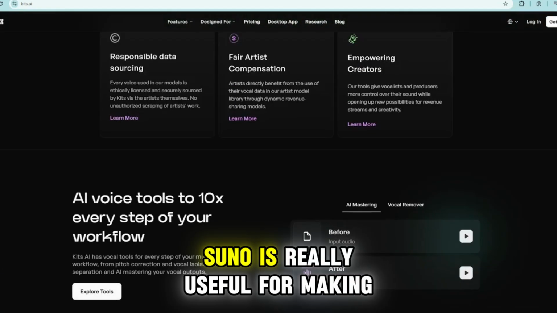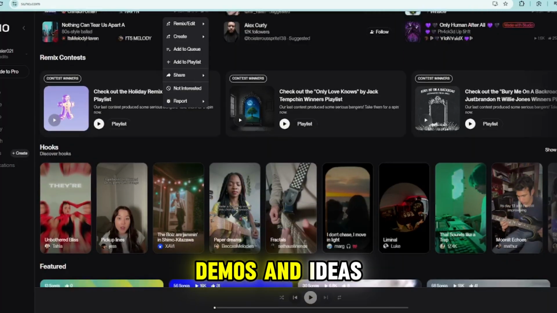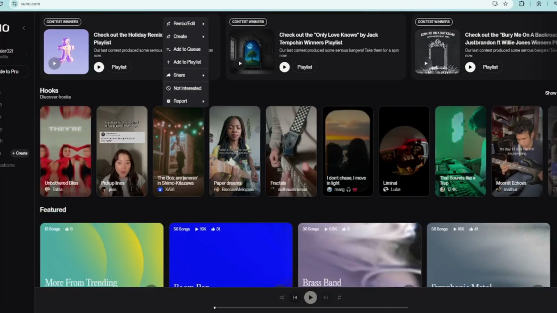That's it. Suno is really useful for making demos and ideas, and with these methods, you can make them feel more personal.